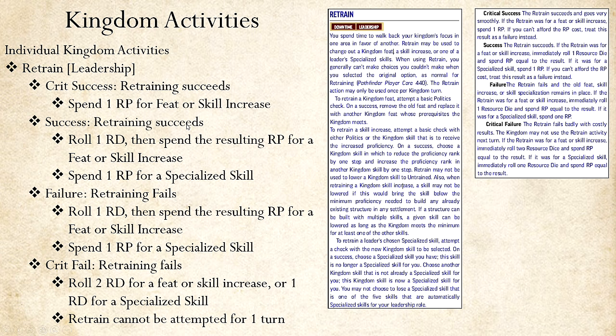If you critically succeed, you succeed in retraining that choice. You spend 1 resource point for a feat or for a skill increase. If you succeed, the retraining succeeds still, but you spend 1 resource die. You roll it and then spend the resulting RP. Again, applies to feats or skill increases. And then you spend 1 RP if it's a specialized skill.